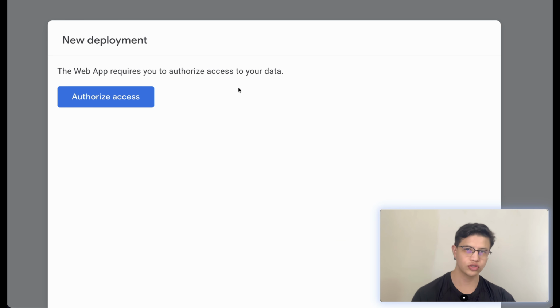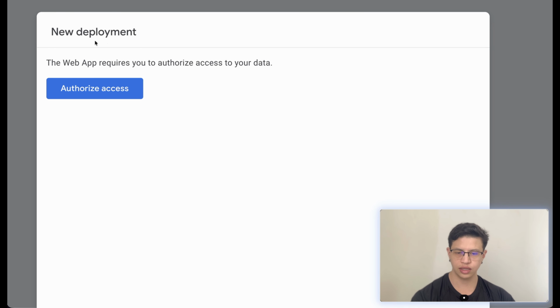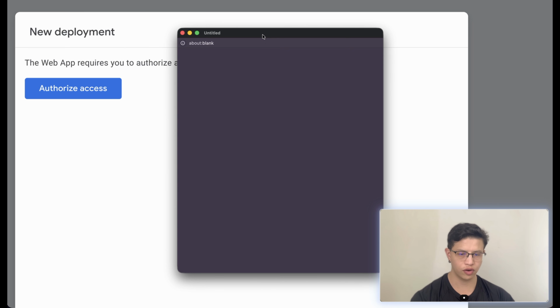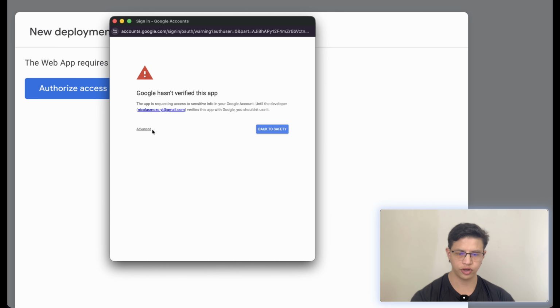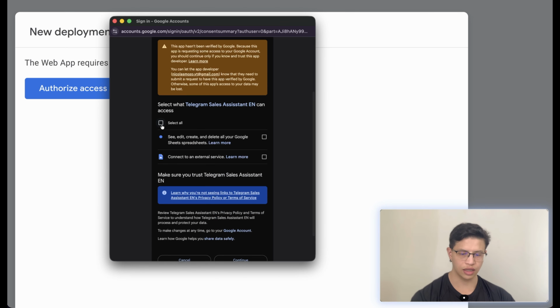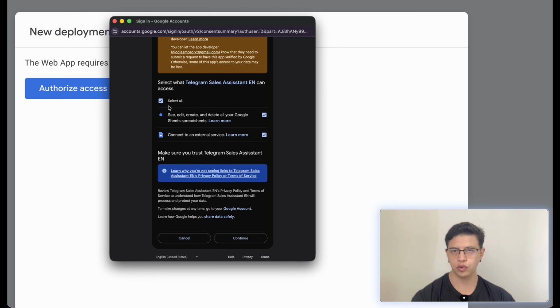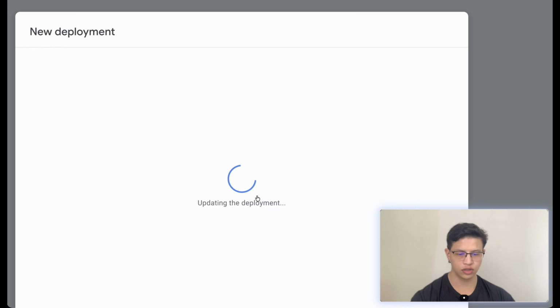All right, so just to show you how it will look like for you if it is the first time that you're doing this, you might get this, which is just authorize. So you click here and it will take you to this flow from Google that you need to authorize. So what you do is you click here in advanced, and then you go to Telegram Sales Assistance. That's the name of the script. And then here, just make sure that you select this. It's pretty much giving access. If you don't select this, it won't work. Just make sure you check both these, and then you click on continue.